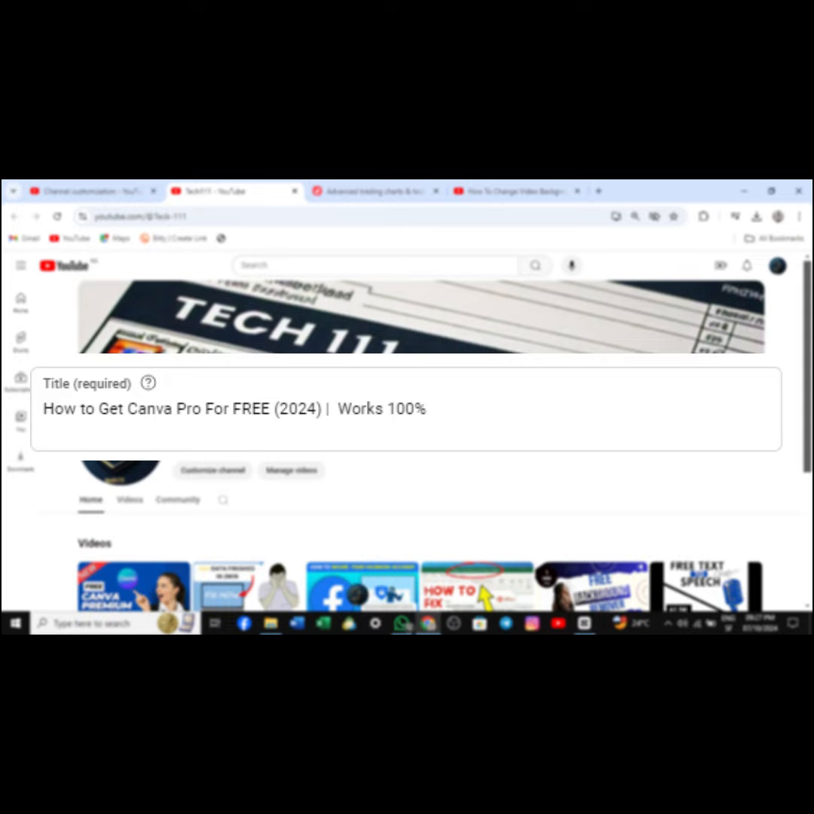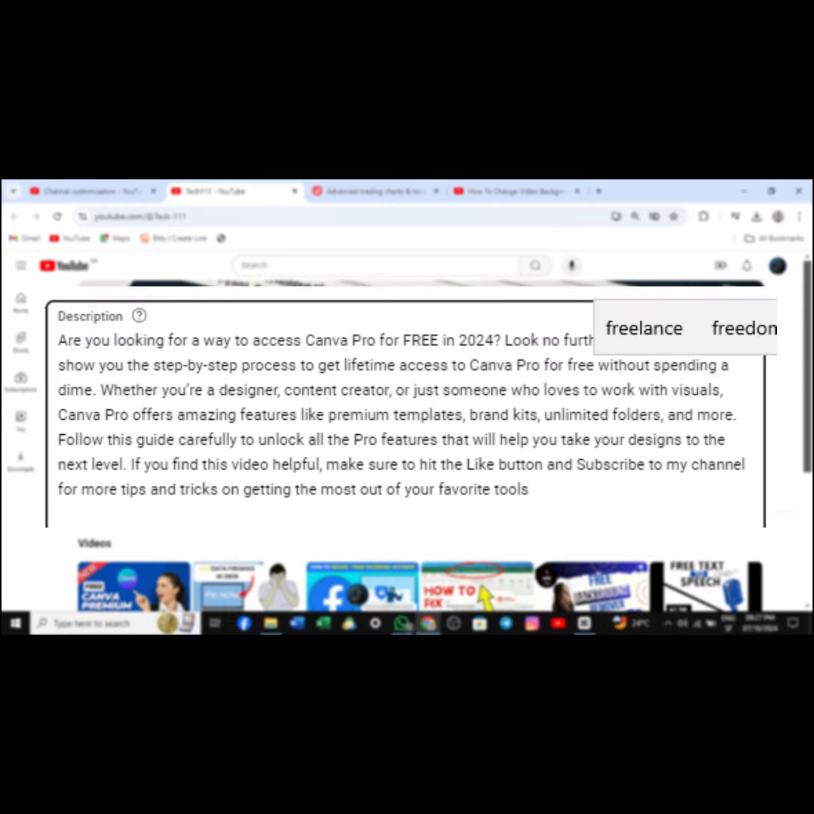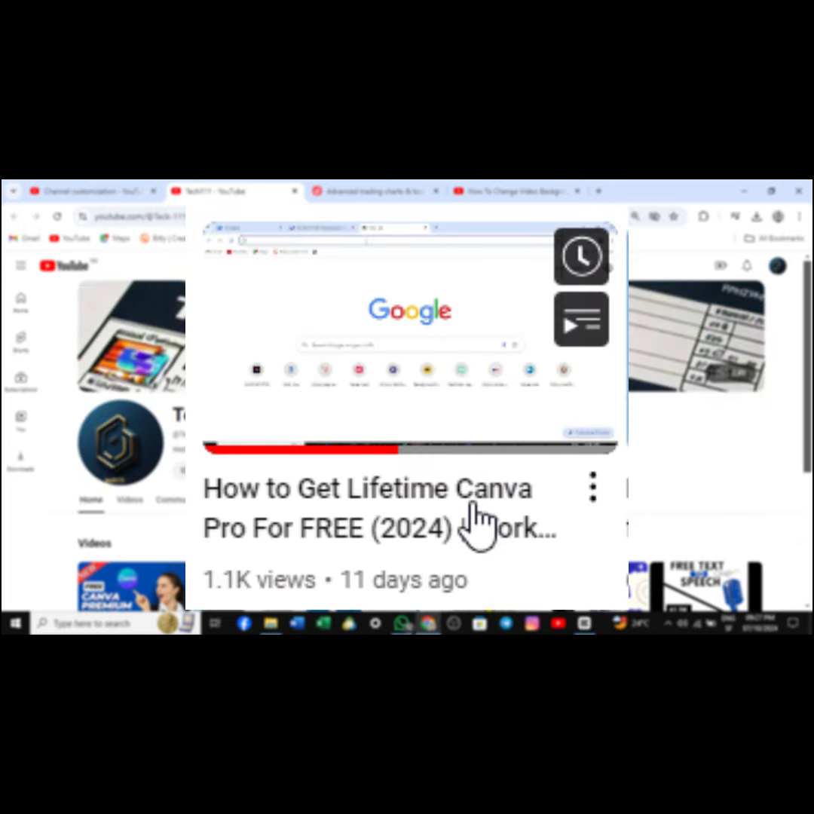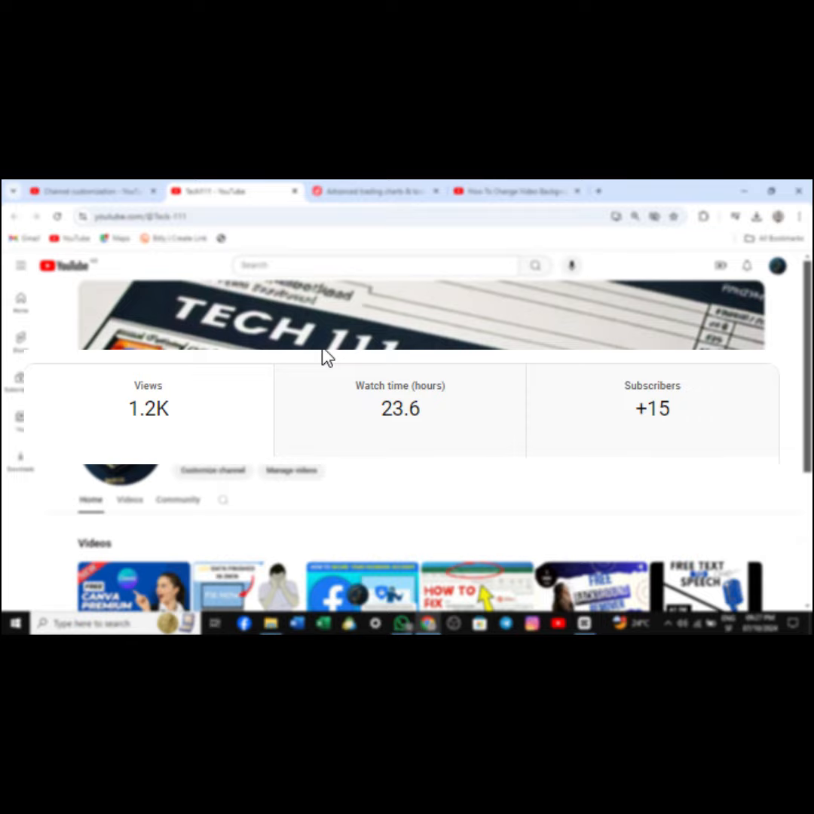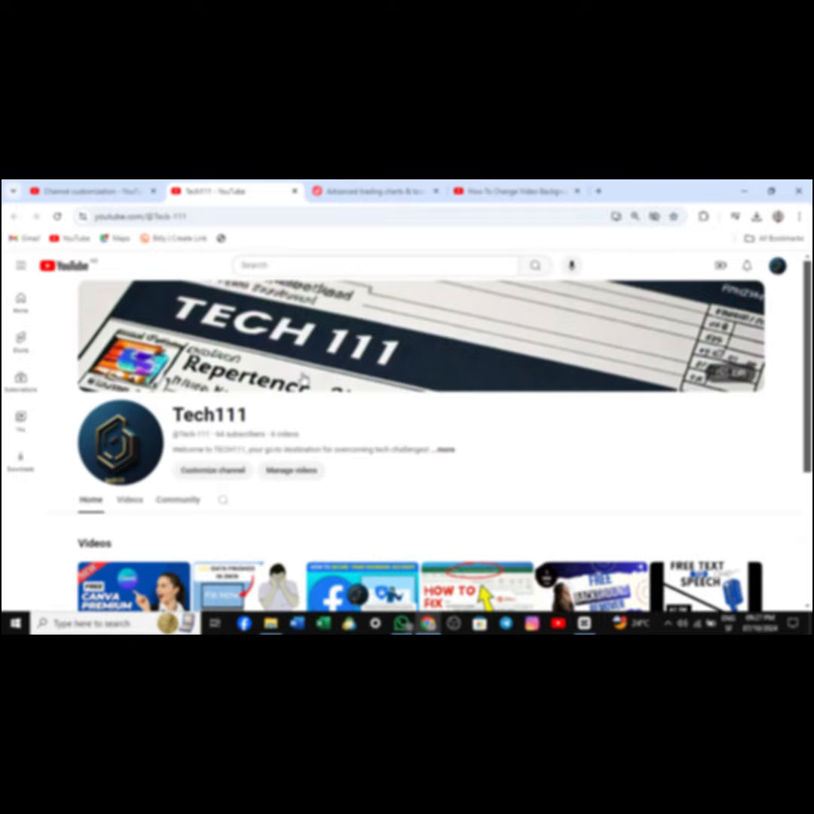When you use keywords in your title, description, and tags, it helps YouTube understand what your video is about, which boosts its chances of appearing in search results. This will increase your video's visibility, bringing in more views and subscribers. That's it. Now you know what keywords and tags are and how to use them effectively.